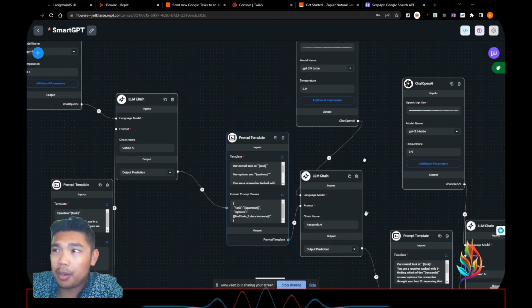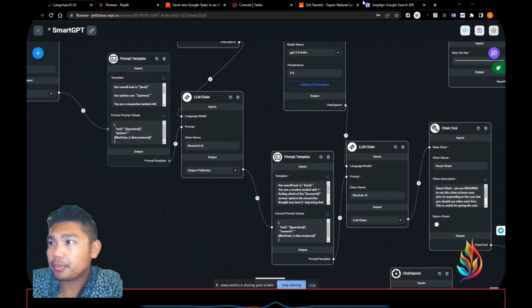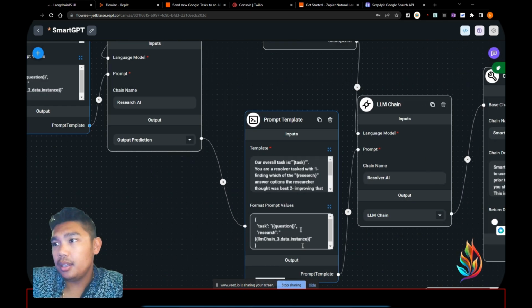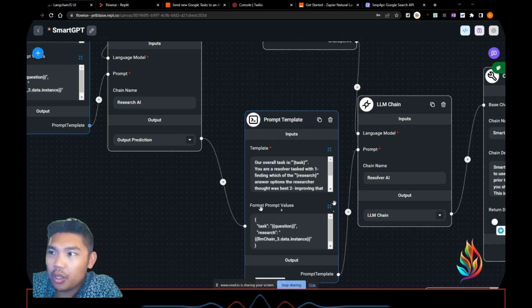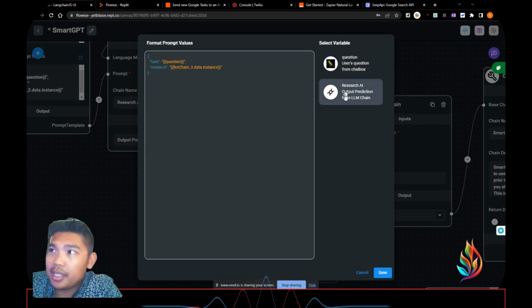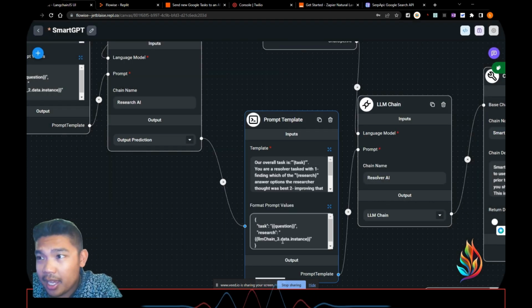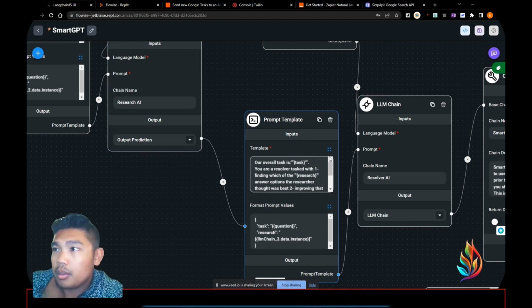The response from this prompt will be sent to the last prompt in this chain. And I had that chain called Research AI. It gets fed into the format prompt values, and you can see that I have the variable research referencing the LLM chain 3 data instance, which if we take a look, is the output of Research AI. And I'm bringing the task question into this prompt.